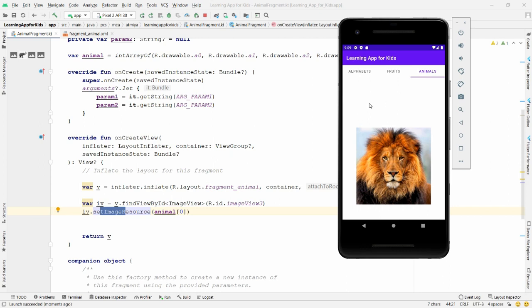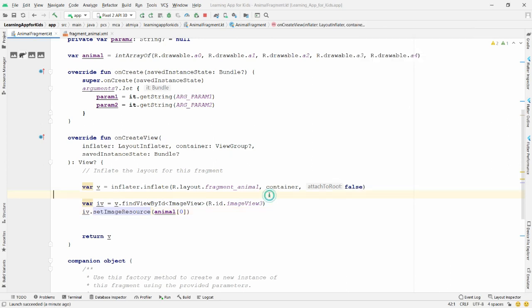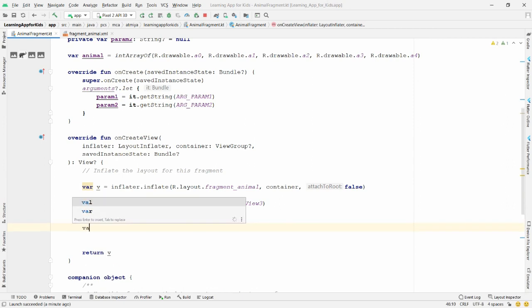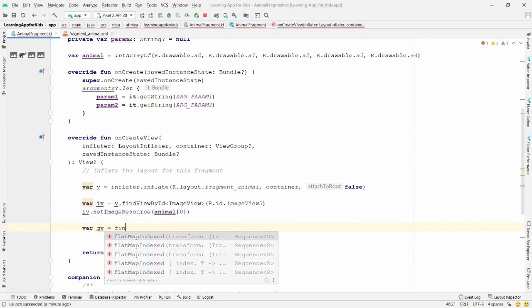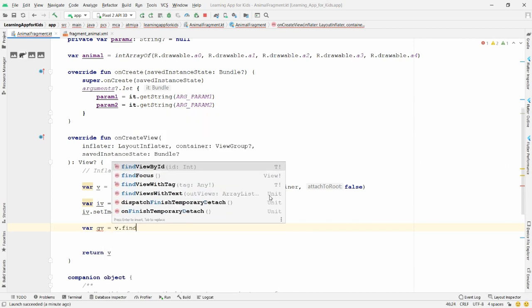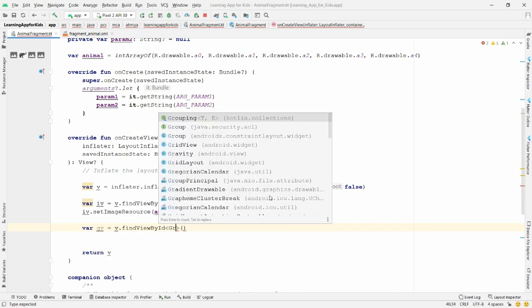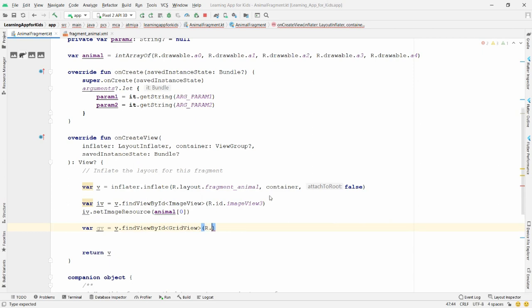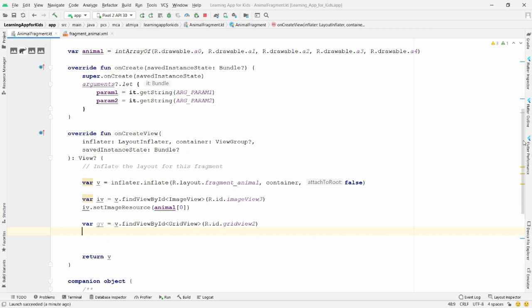Definitely I need to find the grid view ID first, and then I need to set the data into the grid view. So now I'm just writing here variable gv is equal to find view by id. We cannot write it directly, so I'm writing v dot find view by id. We can cast it into grid view, and here we can write r dot id dot grid view 2.